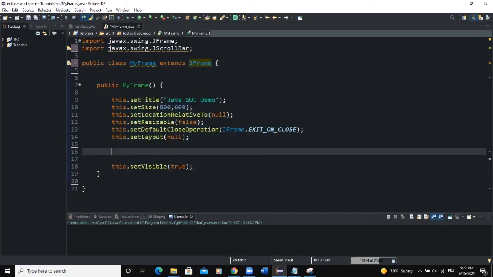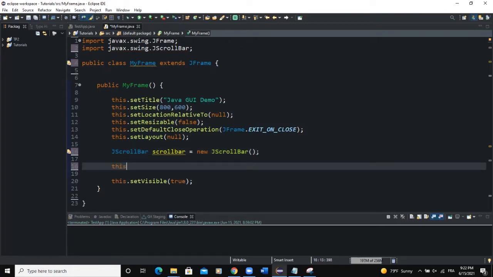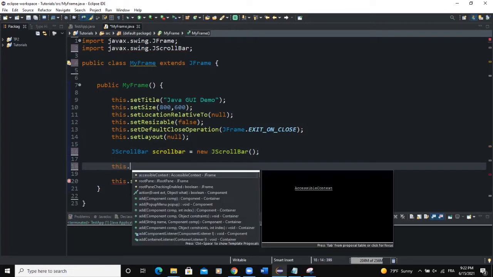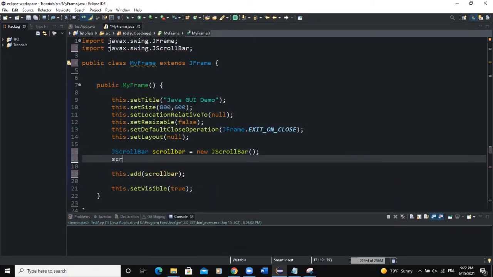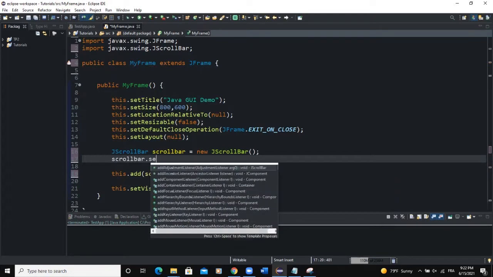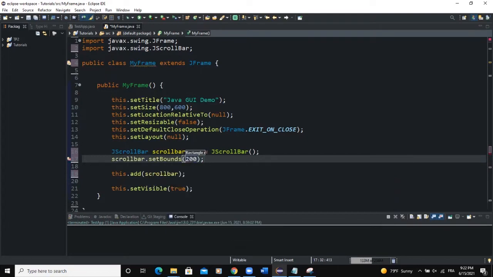So in the constructor, I will come and write JScrollBar. I will call this scrollBar and I will instantiate that by saying new JScrollBar, like this. So I have created a scroll bar. If I want to add this to my frame, I will say this.add(scrollBar). I need to set the bounds. So scrollBar.setBounds, I'll say 200, 150, 150, 150.